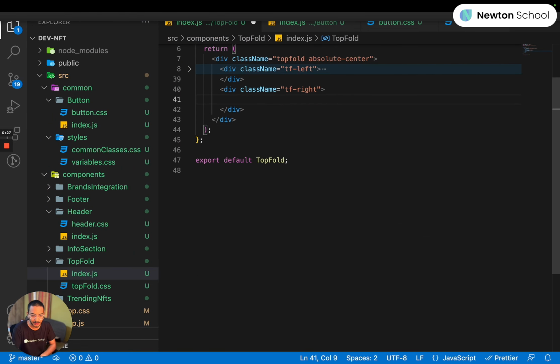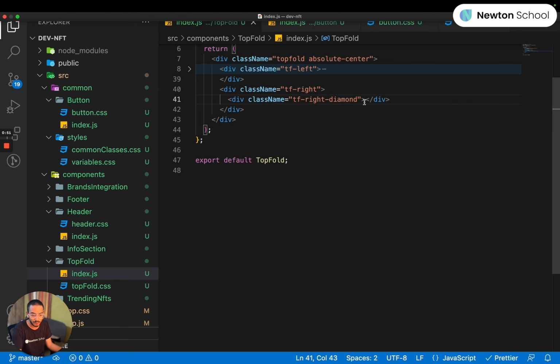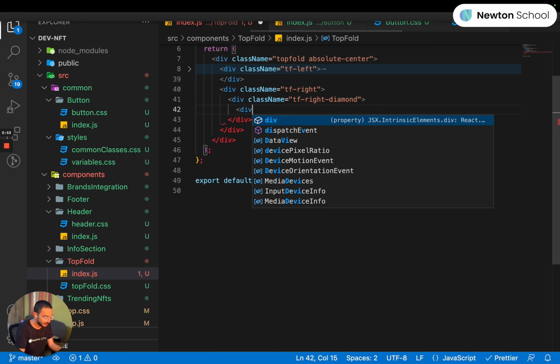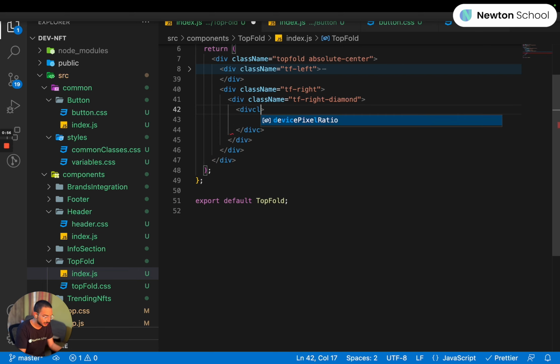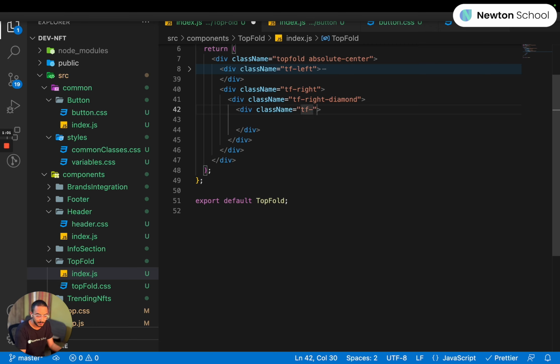So first of all, I'll create a div and give it a class name called top-fold-right-diamond. So I'll say top fold right and I'll call it diamond. Perfect. Now here our diamond is going to come. So inside this diamond, we have some diamond items. So I'll create a div and I'll give it a class name as top-fold-right-diamond-item. So this is just a diamond item inside my diamond.